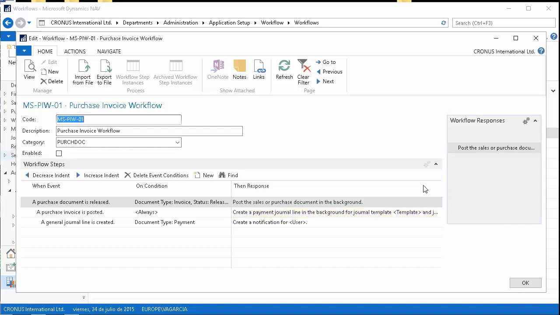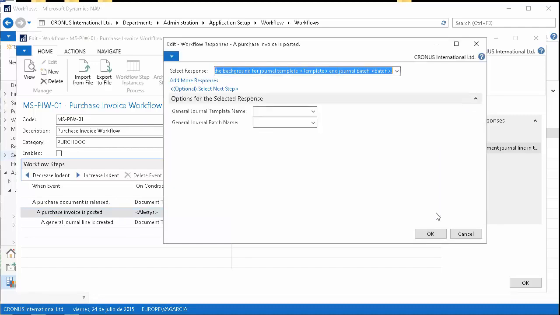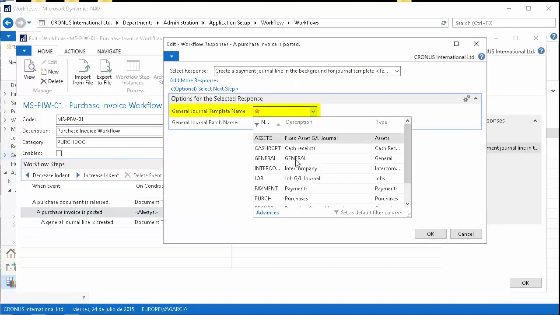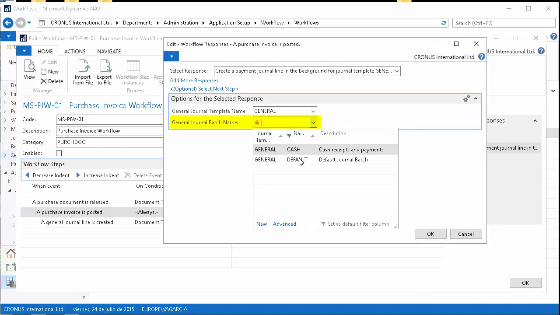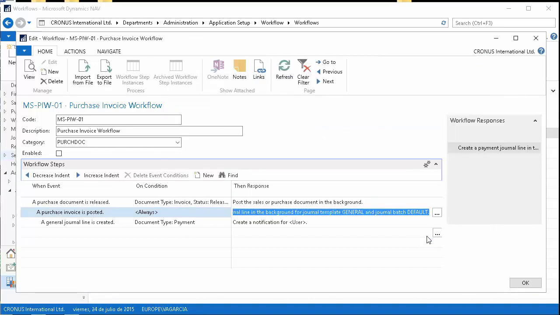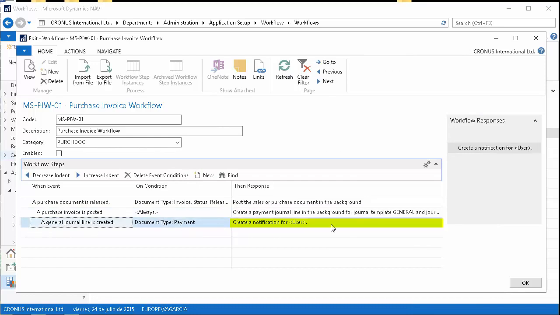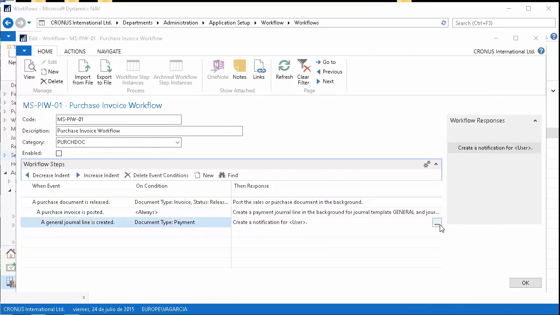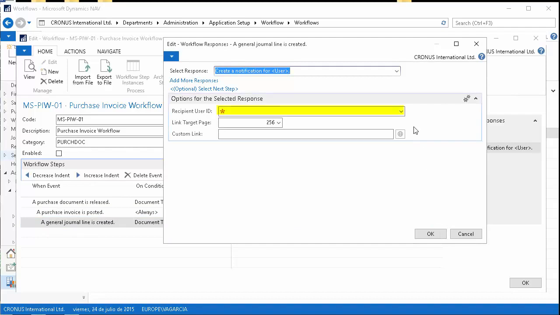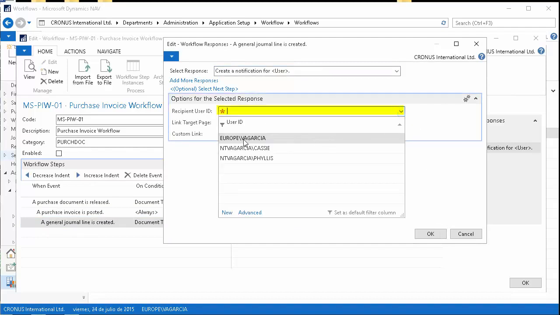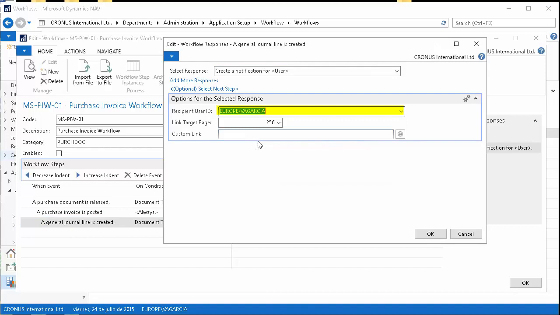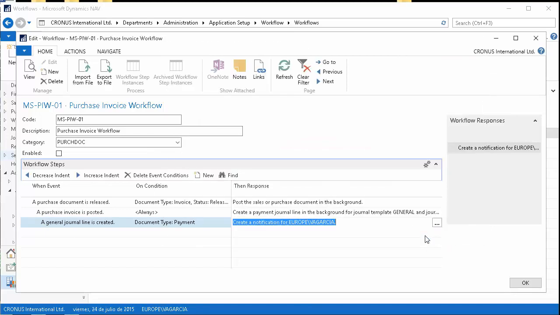To do that, we just need to edit the response and add the journal template name, for example, General, and the journal batch name, for example, Default, in this case. And we need to specify for which user we want the notification to be sent. For that, we just edit the response and click Recipient User ID, selecting Europe VA Garcia in this case, and click OK. Our workflow is ready now to be activated. For that, we just click Enable.